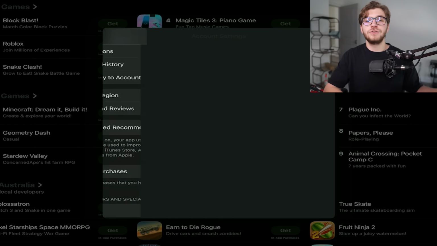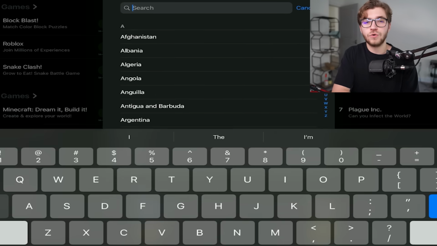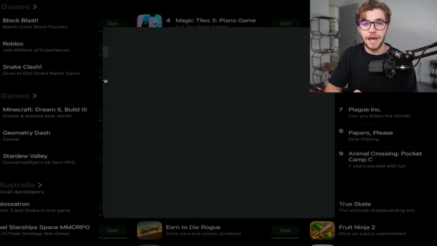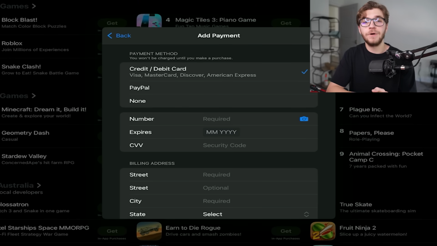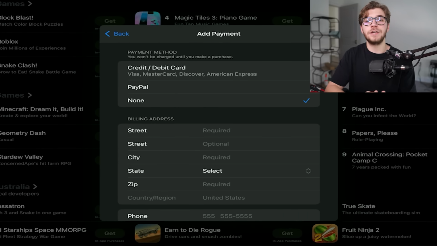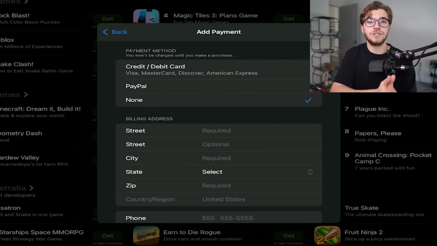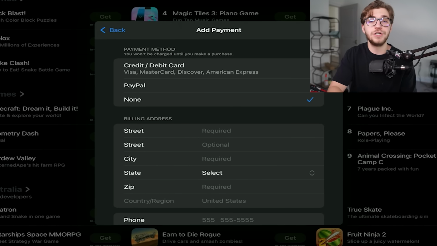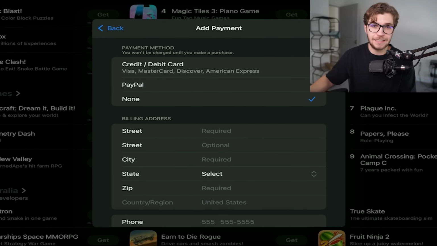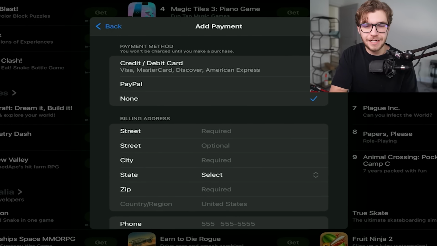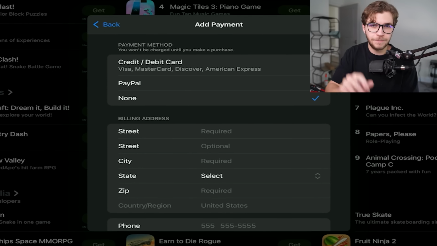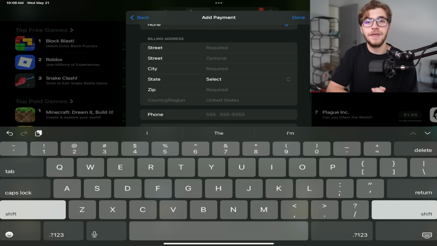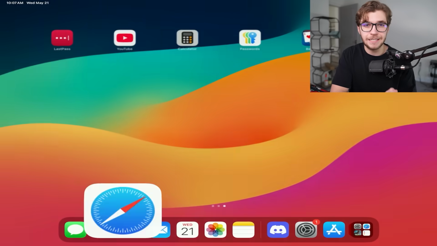But once you've done this, you can go back to the menu, scroll down until you see the United States, or just type it in to select it. At this point, Apple is going to ask you to enter a payment method to finalize changing your App Store from whatever region you're currently in over to the United States. The great thing about this is you don't actually need a valid payment method. You can simply select the none option and then continue on to enter a United States billing address.